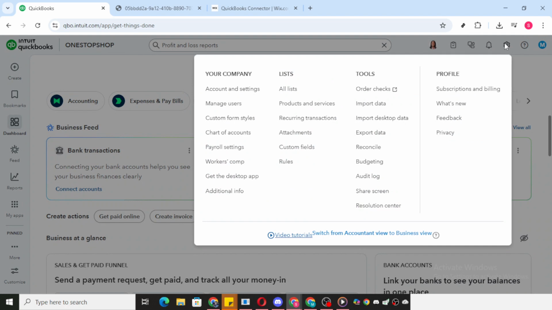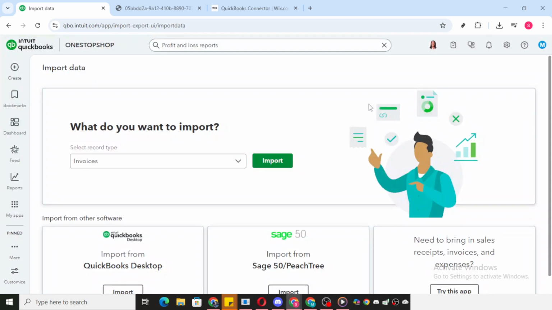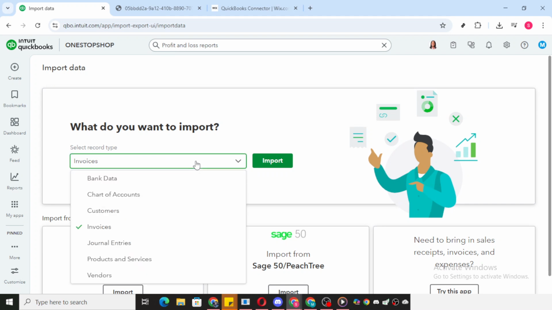From the Settings menu, look for the option that says Import Data. Don't worry if you're not seeing it immediately. Sometimes it helps to slowly scroll down a bit to spot it. Click on Import Data, and you'll be directed to a page that gives you a selection of data that you can import into your account.